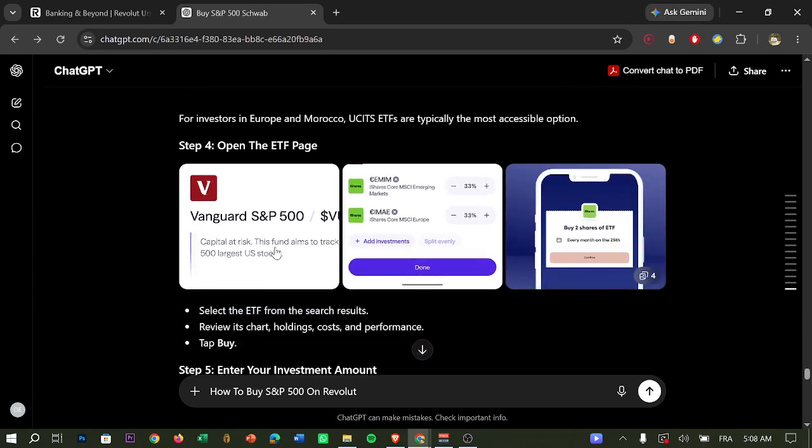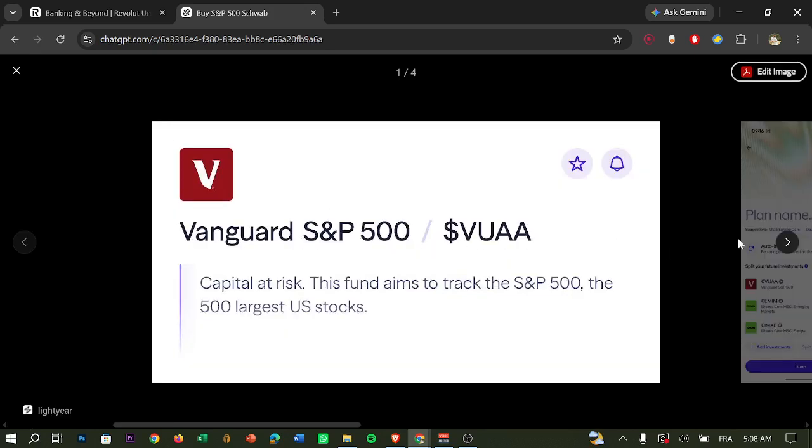After that, open the ETF page, details, confirm ticker, symbol, fund type, expense ratio, dividend policy. Make sure you are selecting the correct ETF before investing.